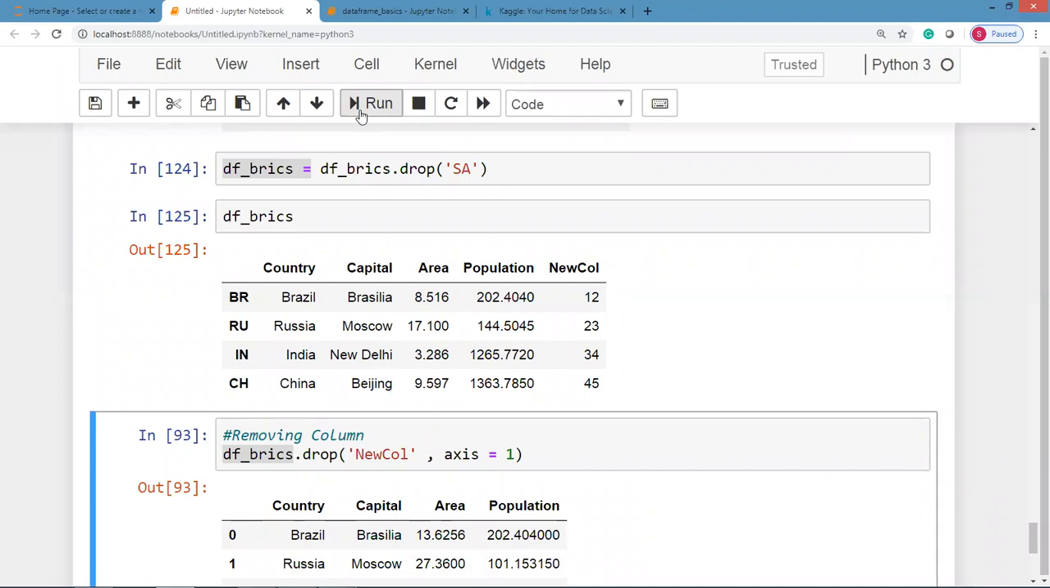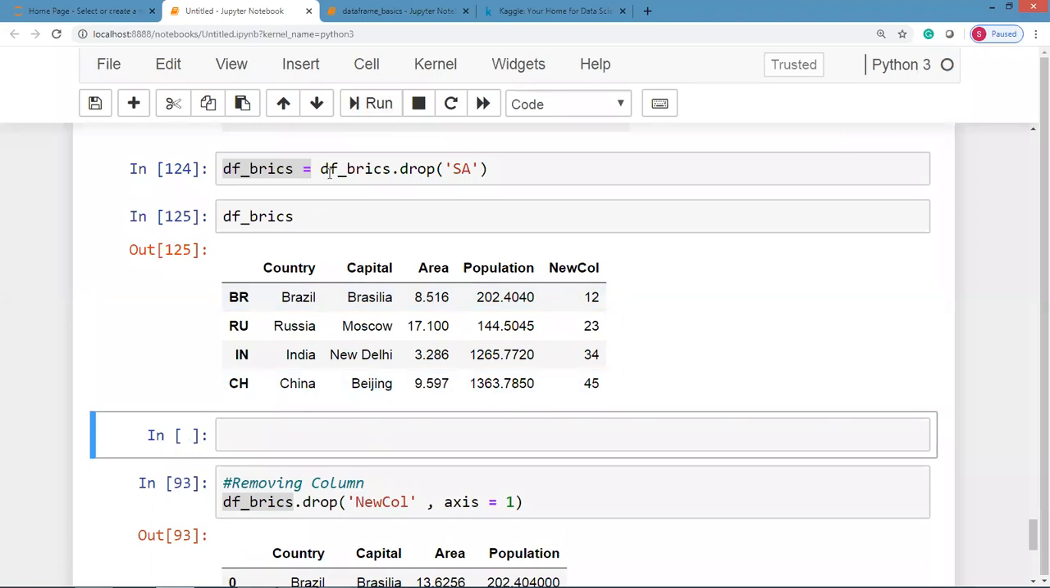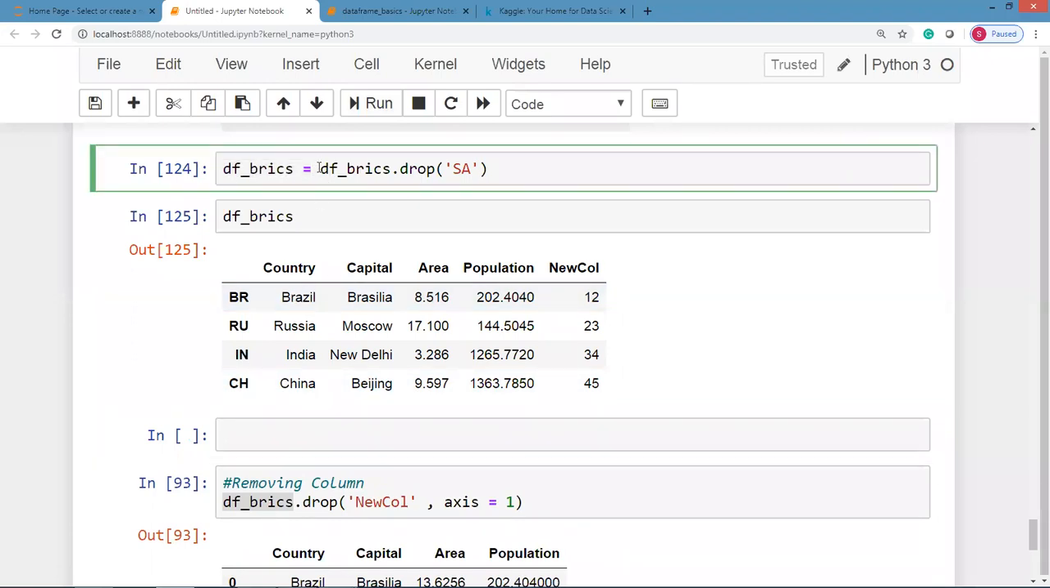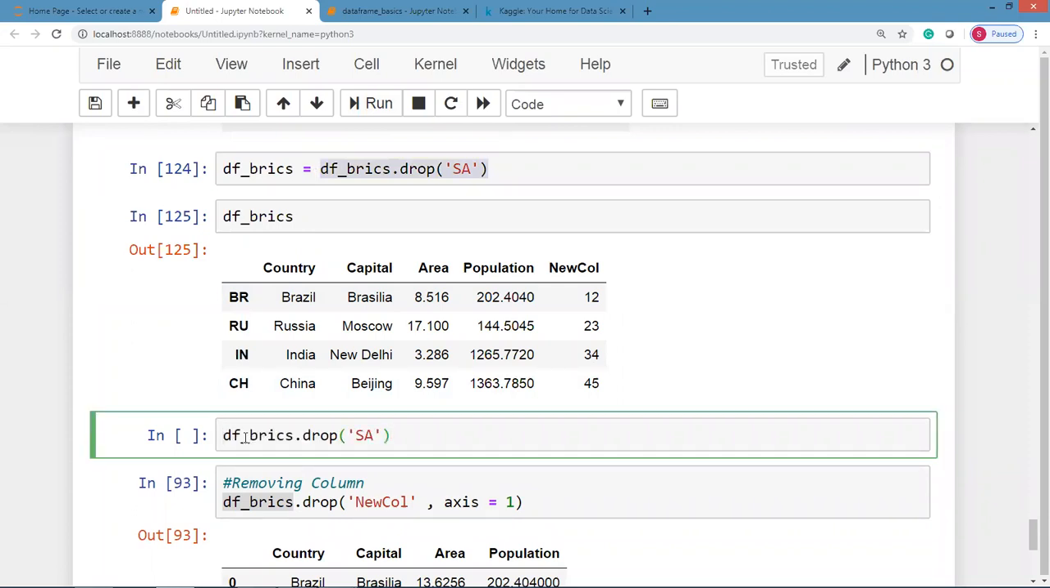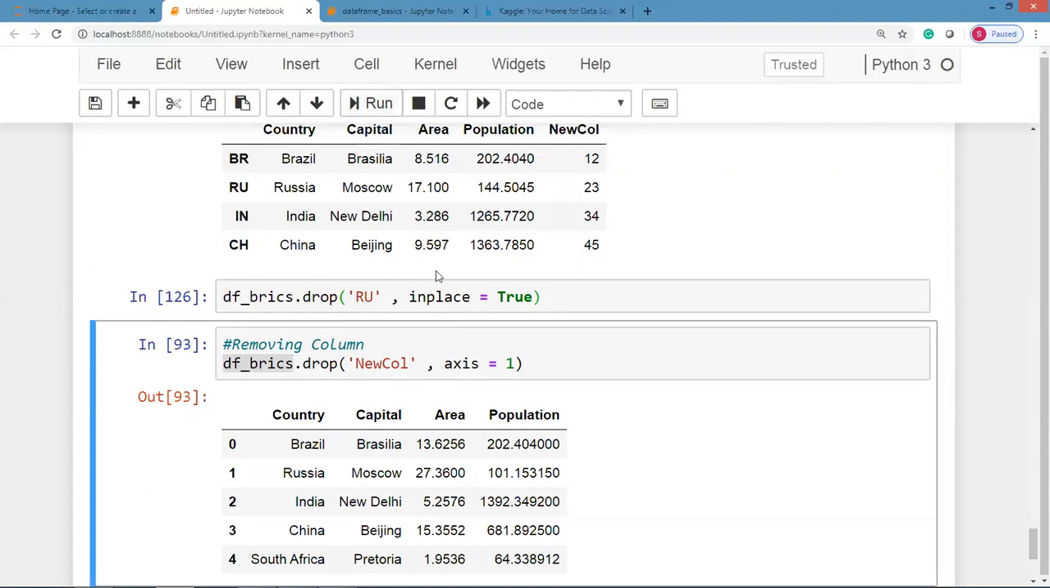Now I'll also show you one more way through which you can do the same operation without collecting back the result. Let me try to do this. But I don't have South Africa. I want to remove, let us say, Russia. Now, without collecting back the values, if you want to remove, then we specify inplace equal to true. Once you specify inplace equal to true, you can observe after that.